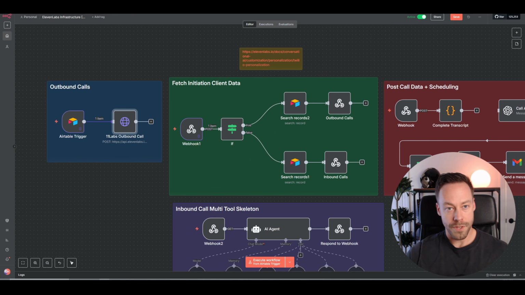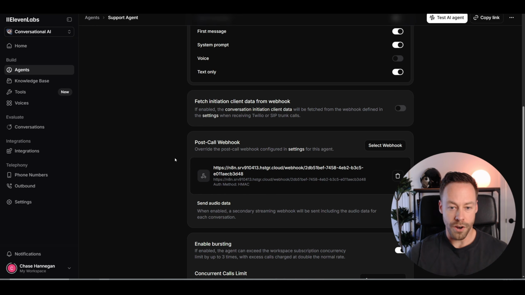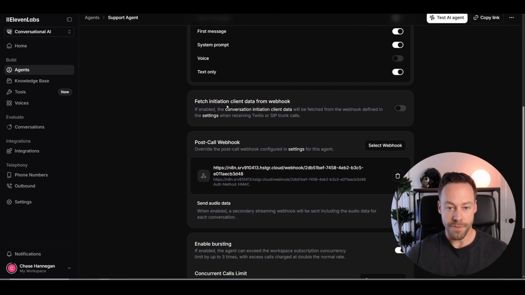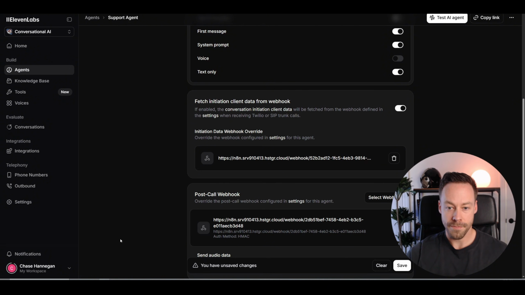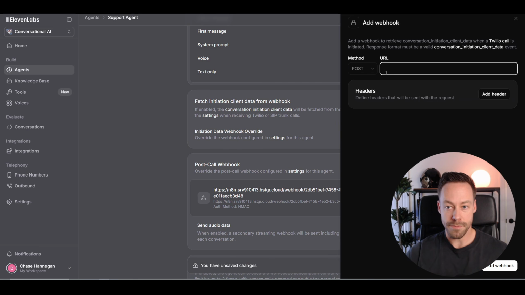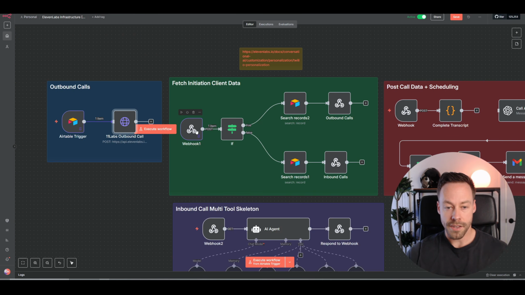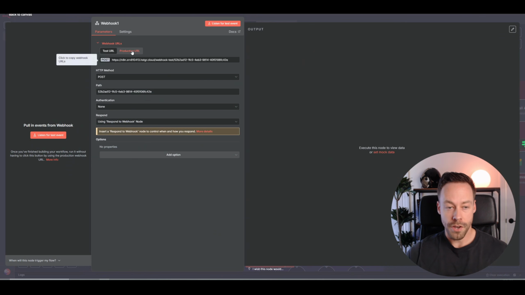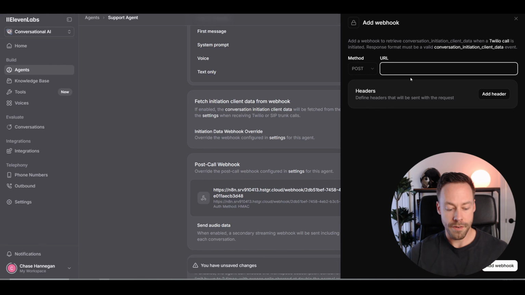So to do that, let's go back inside of ElevenLabs. We are going to go to security again. You're going to go to fetch initiation client data from webhook. You're going to click this, right? I'll delete this one for now. We're going to go to add webhook. And same thing as before, we're going to put in that webhook data. So back to n8n, click on this webhook. I'll unpin this data. Go to production, copy, come in here, paste it.